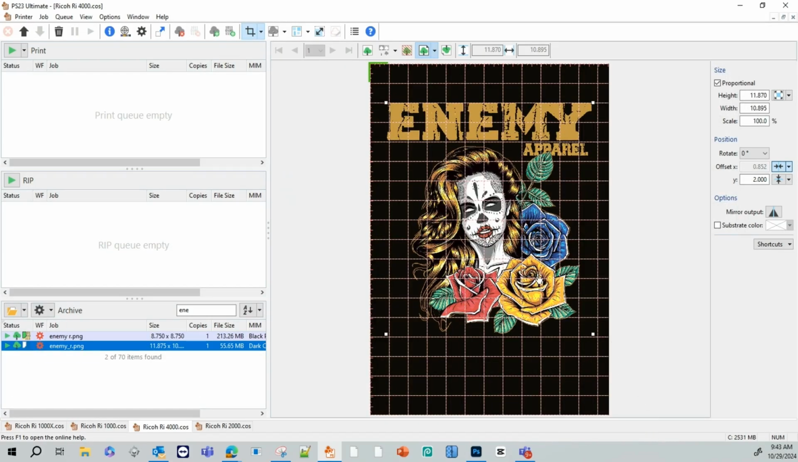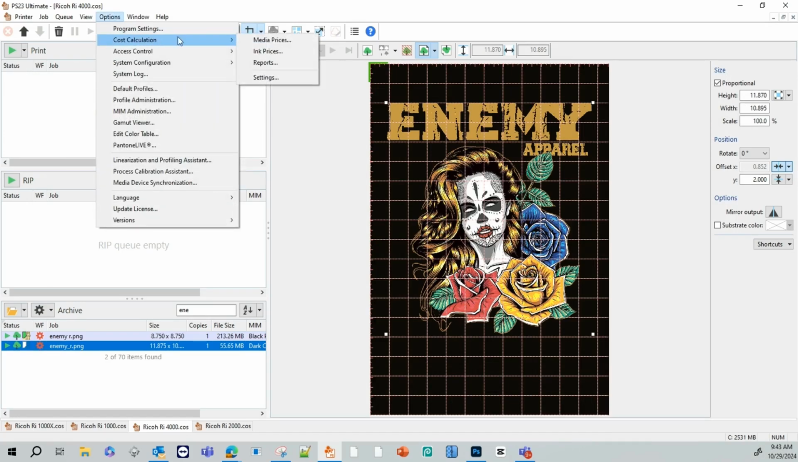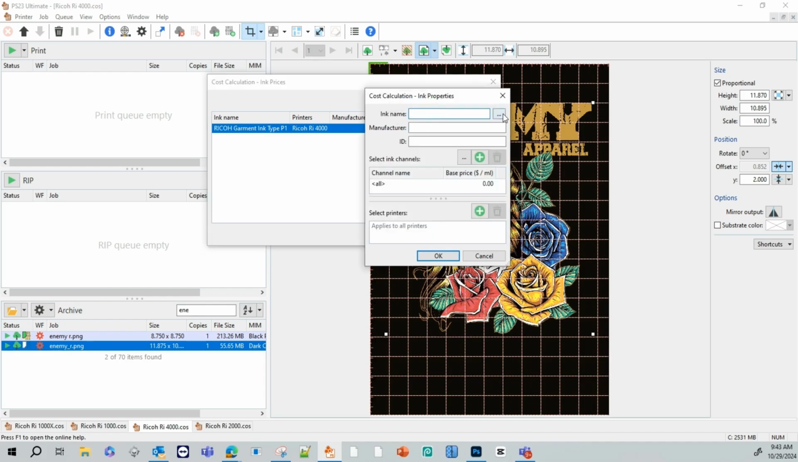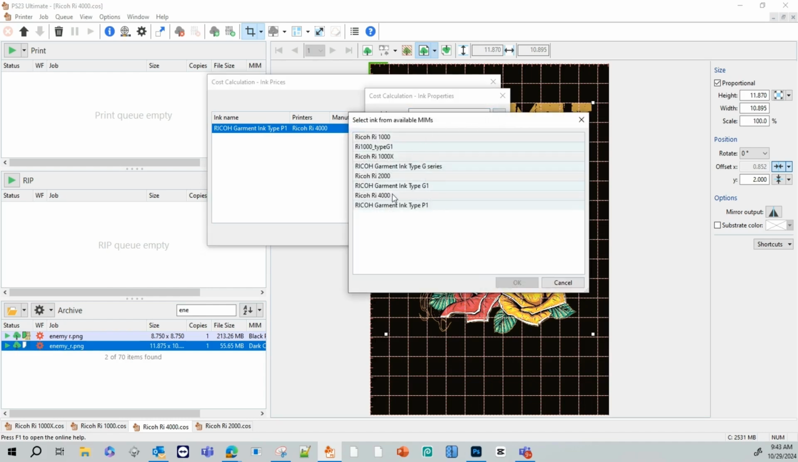All right, some other settings that we have here in ColorGATE is going to be under our options, and it's going to be our ink price. For the ink price, yours will be blank when you first set up. You can have a tech go ahead and set this up for you or create it on your own. What you want to do, you want to go to the green circle with the plus sign on it. You're going to select what ink you're going to be using. So in our case, it's going to be the RA4000.